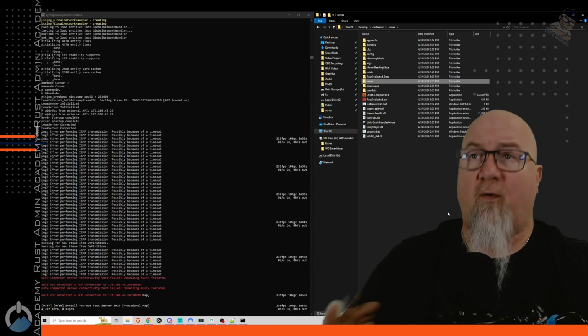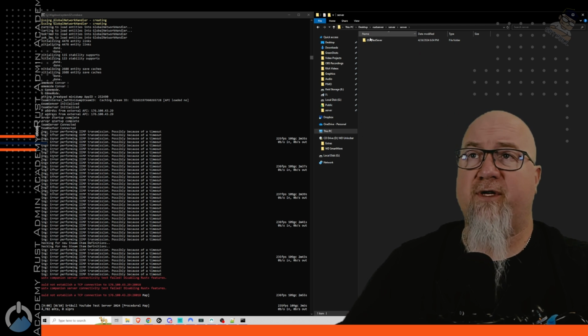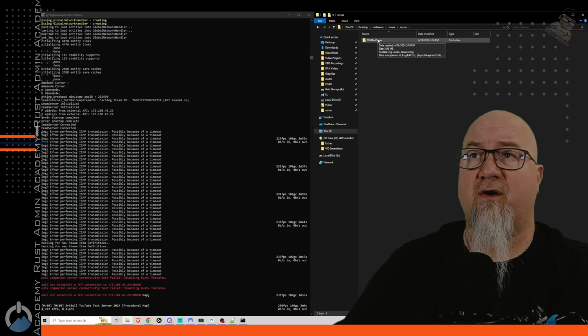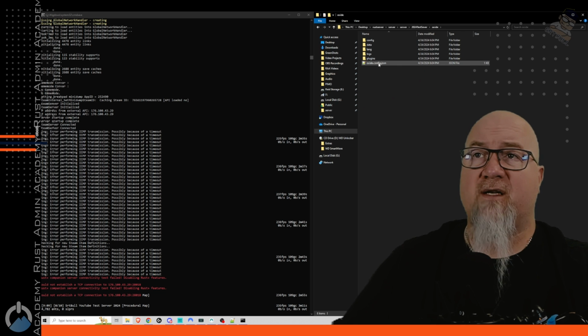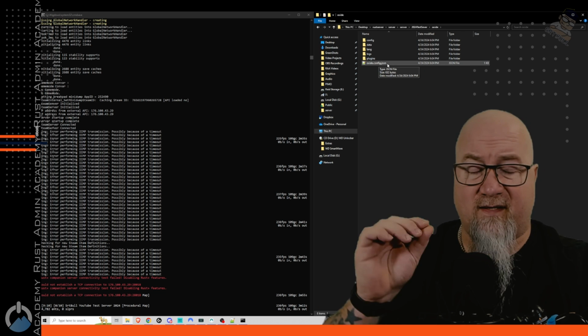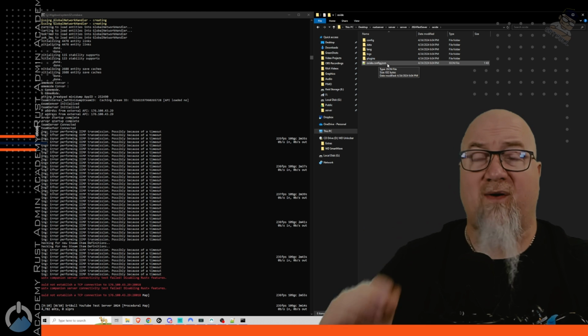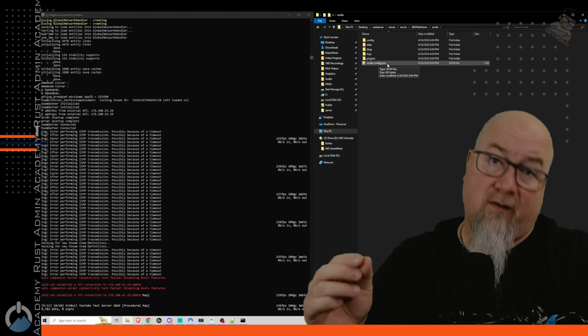Before I let you go, I want to show you another really important aspect about Oxide. So let's go into the server folder, because this is where we told our Oxide files to go, and let's go into the Oxide folder. This oxide.config.json is a very important file that you need to know exists, and what you can and probably should do.